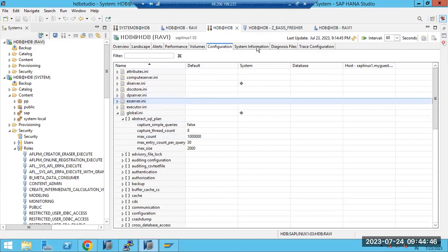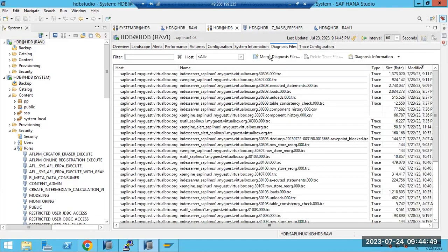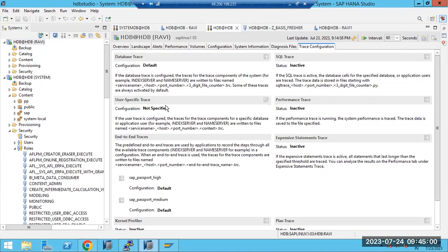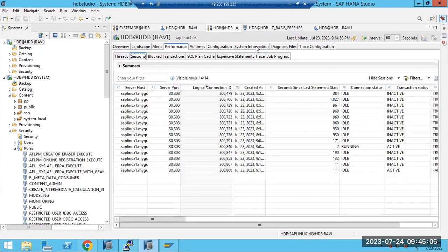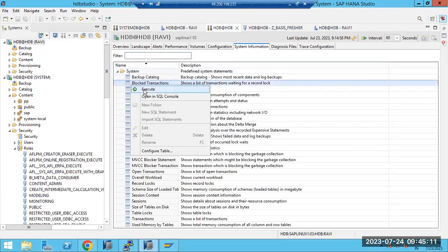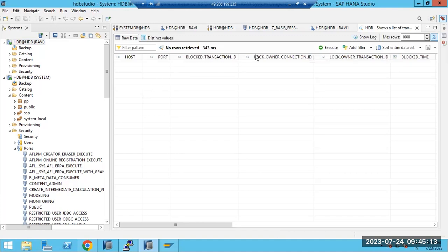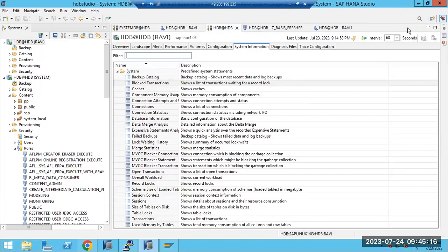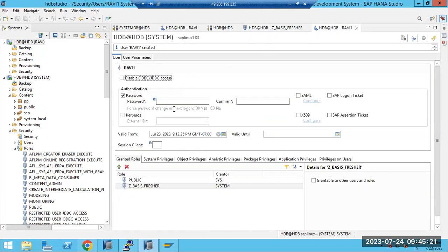Everything is hidden, right? You want to go to the system information, you want to do the diagnosis files. There is no option to delete the trace file also, right? Trace configuration, trace files, nothing is there here. Then system information. Suppose you want to do anything here, you can execute it, but you cannot do any changes in the system. Why? Because only a monitoring related role is assigned to my user, so I can only perform the monitoring related activities in the systems.